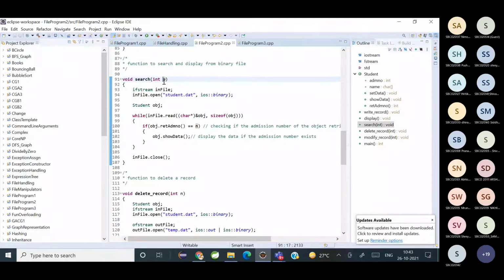So object dot return admission number will get the admission number of that particular object read from the file, and it is checking whether it is equal to the admission number which we want. If it is equal, you're writing object dot show data. So what is show data doing? We'll display that particular record.